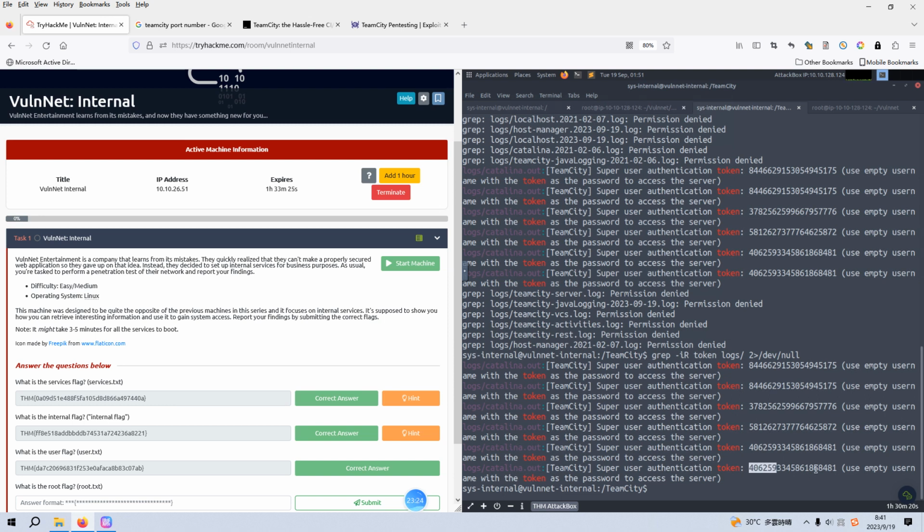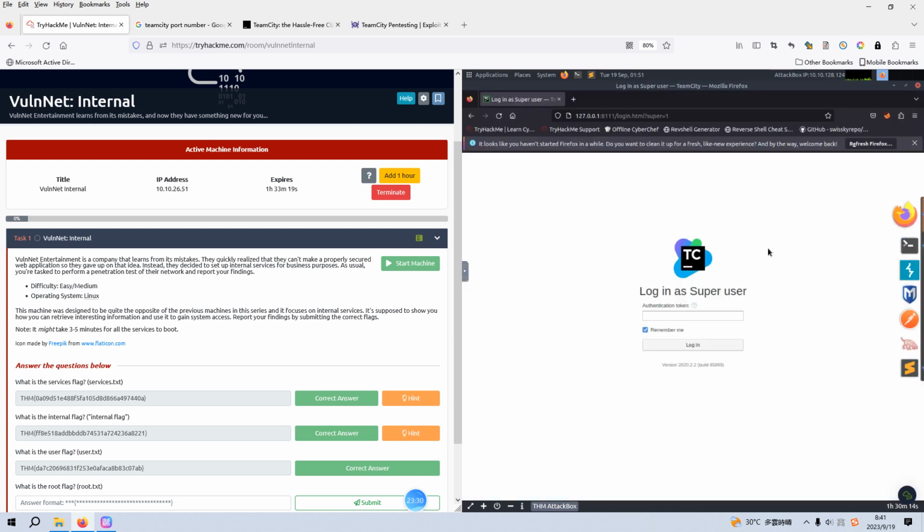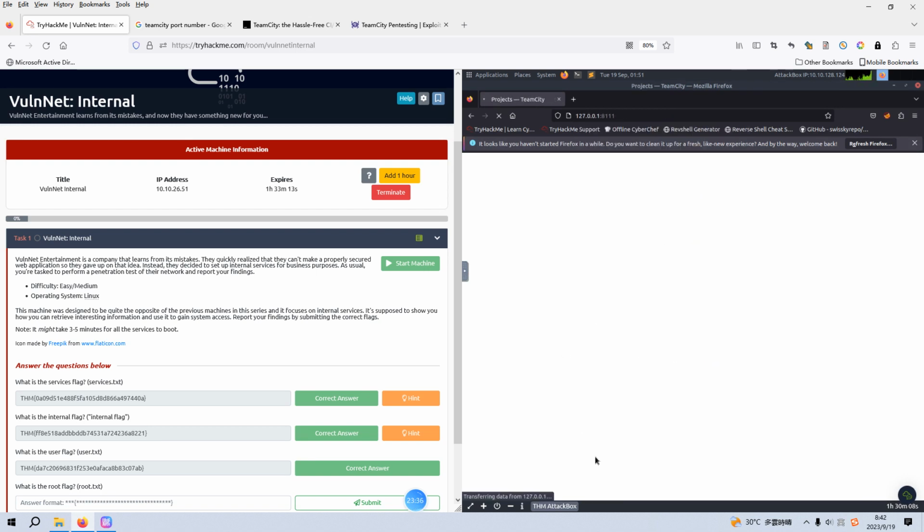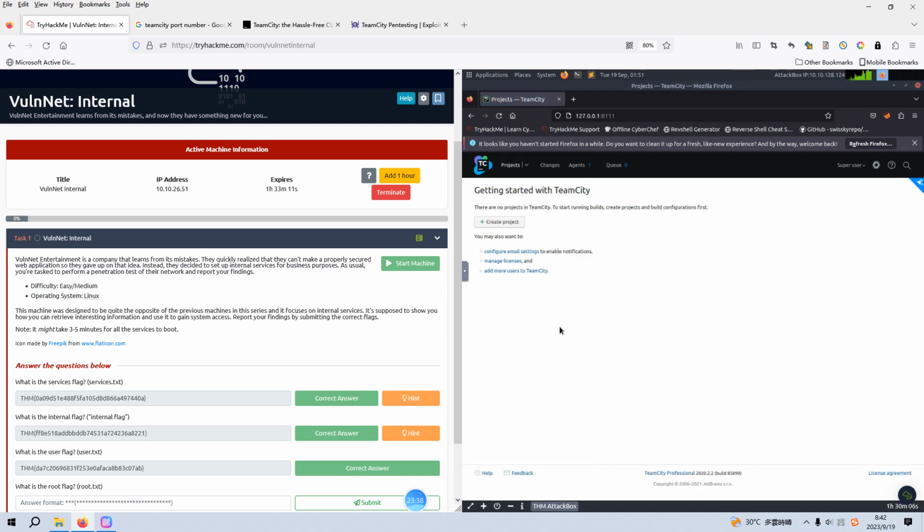For example, we can make a copy to see whether this is working for our case. We can go back to our browser. Let's submit and log in. Yeah, we successfully logged in as the super user. So what we are able to do next, we need to make exploitation for the TeamCity.